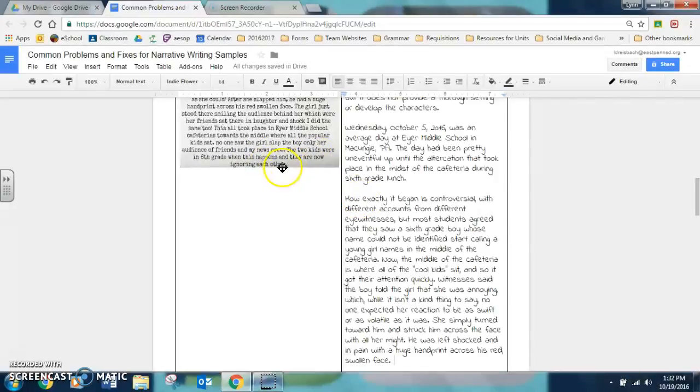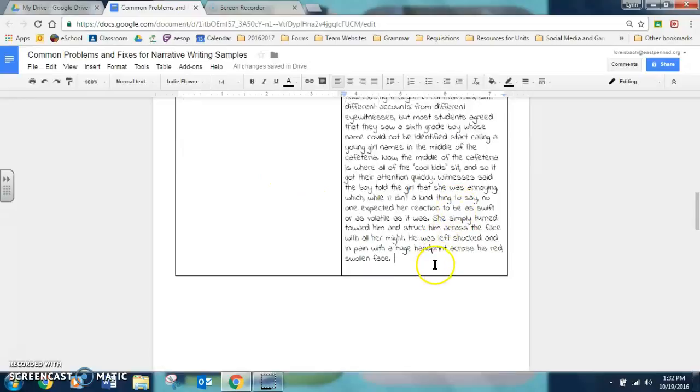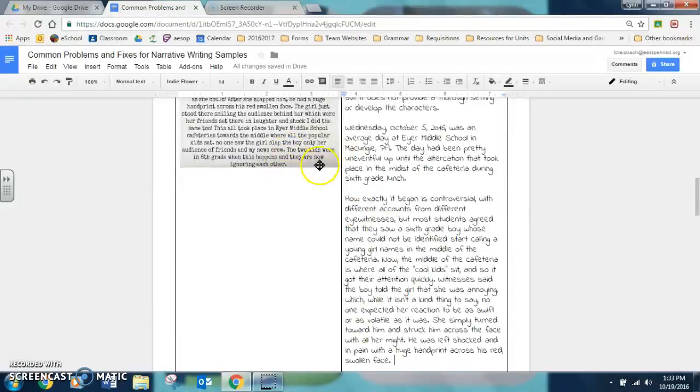The two kids were in 6th grade when this happened, and now they're ignoring each other. So from here, I don't exactly know how I want to end it right now, but again, it's not my piece to end, so I think that's a good spot for me to just stop and share, and that way the actual author of the piece can take on some of these suggestions and try to wrap it up with what he or she knows happened next. So we're going to end this right now so I can move on to our next piece.